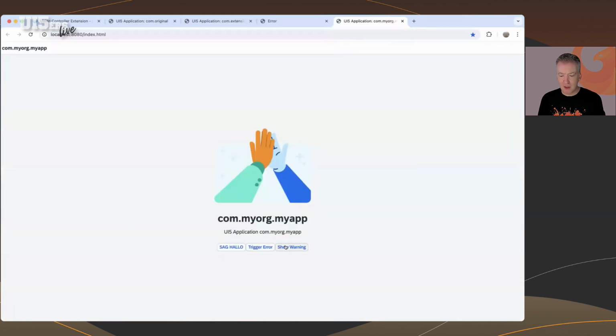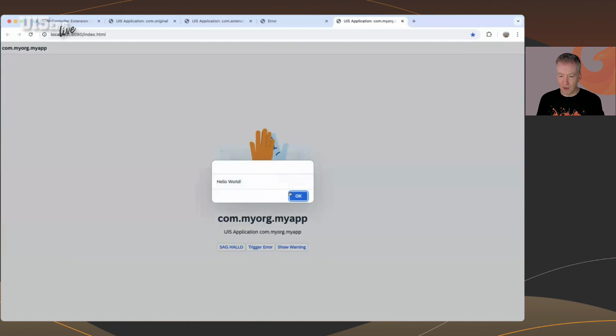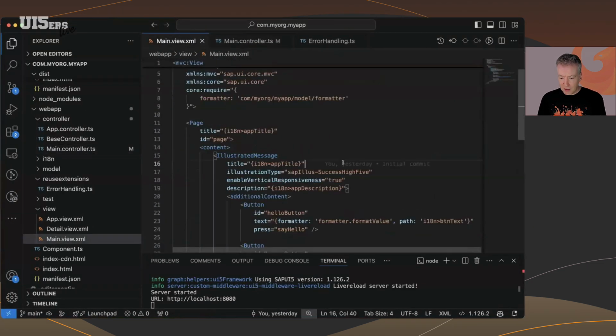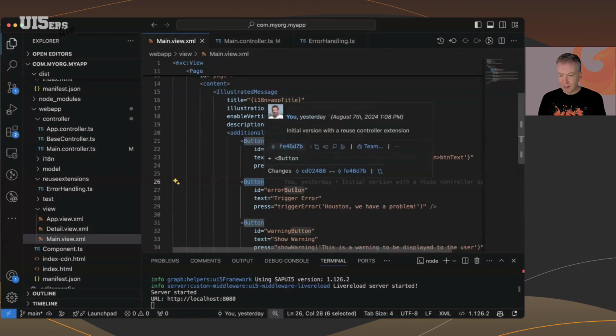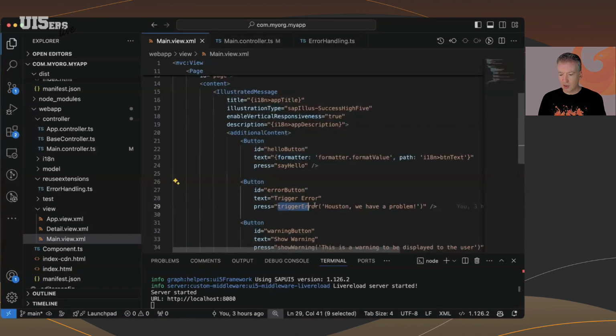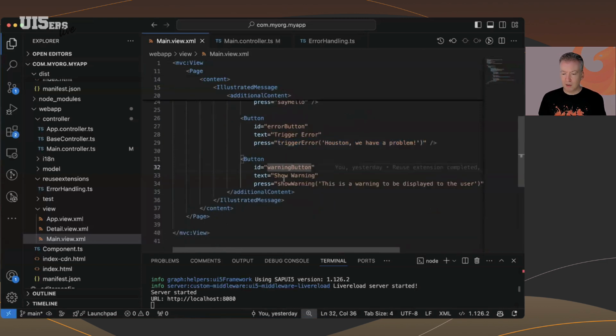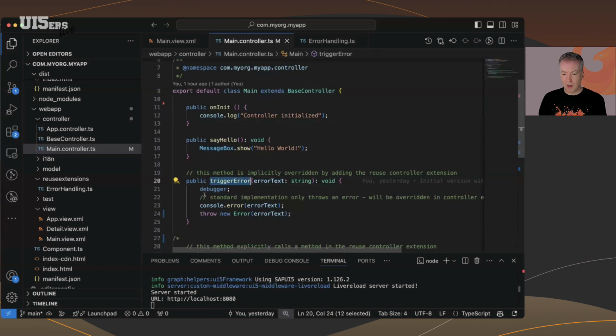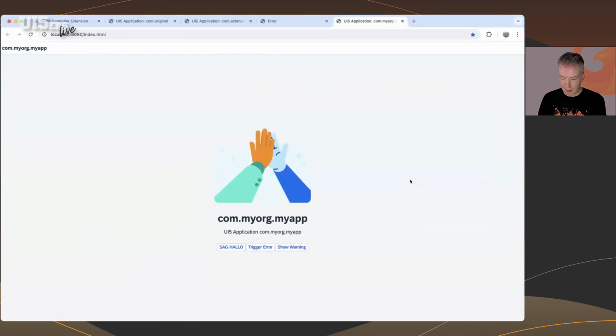I have just added two more buttons here. The first one, say hello, is the same one. But I have added an error button that calls the function trigger error with the argument Houston, we have a problem. And the second one, show warning, that calls show warning. Let's look at the first one now. The trigger error function right now has a debugger statement, so we see when it's called, and it logs something to the console. Let's see whether this happens.